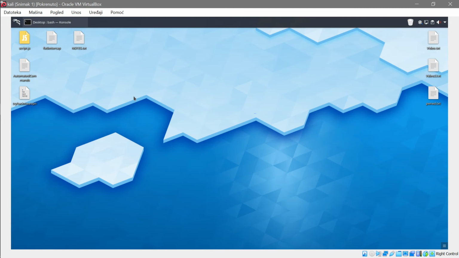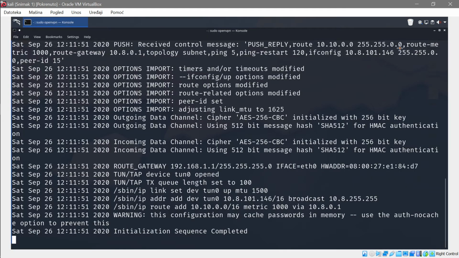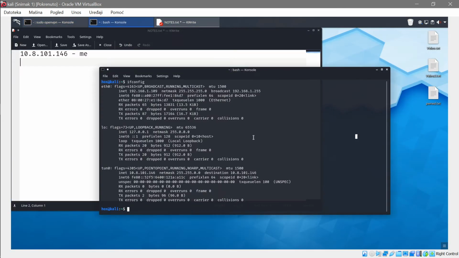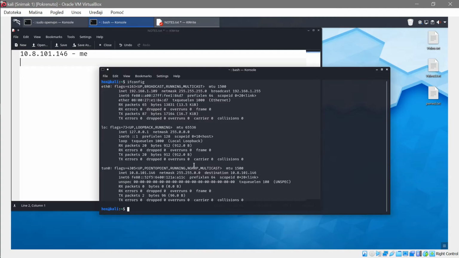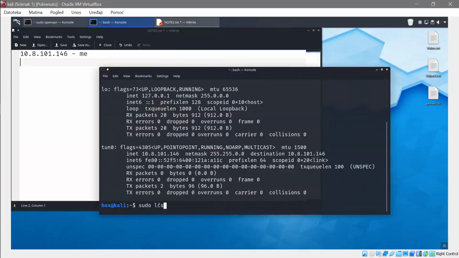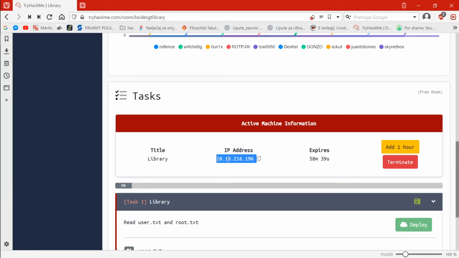Alright, so let's go back to my VM right here and connect to our VPN. Once we're connected, we're going to check our IP and write this down because we're going to be needing it later, maybe if there's a shell upload situation or something like that. Alright, so now the machine has been started. We have our IP right here.